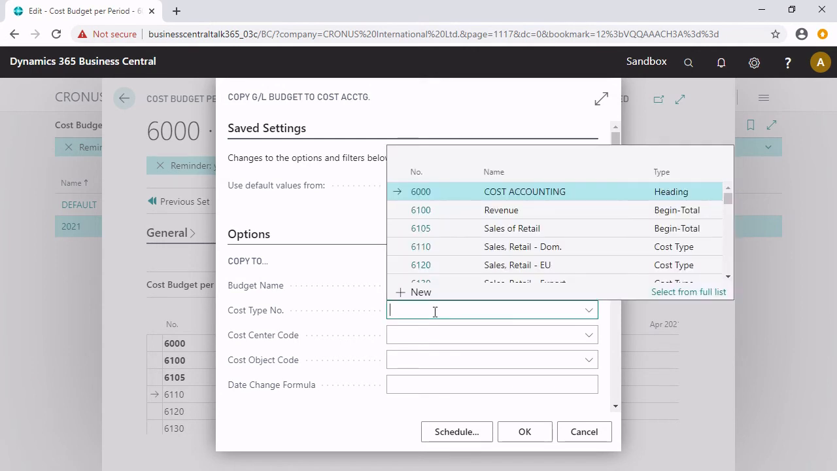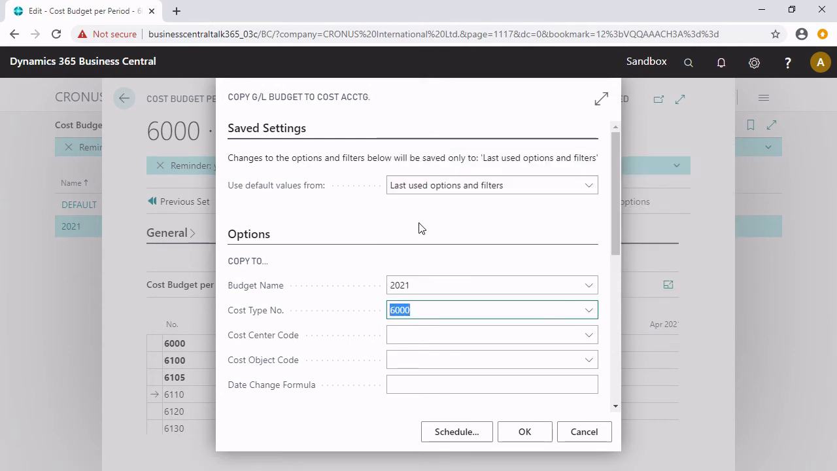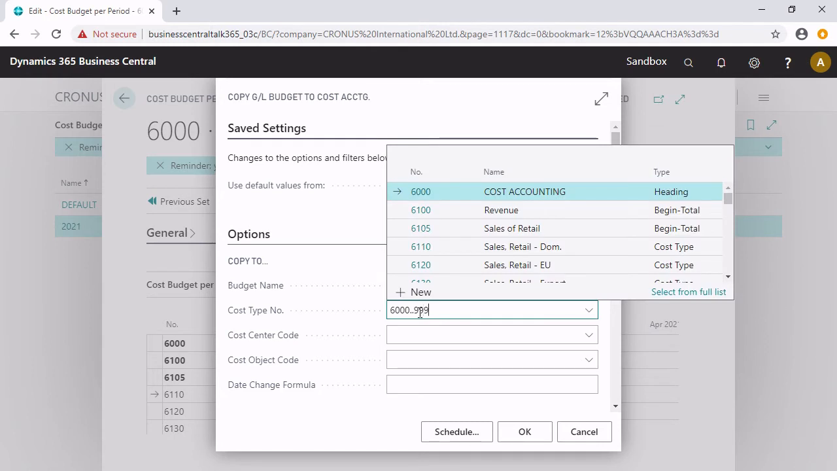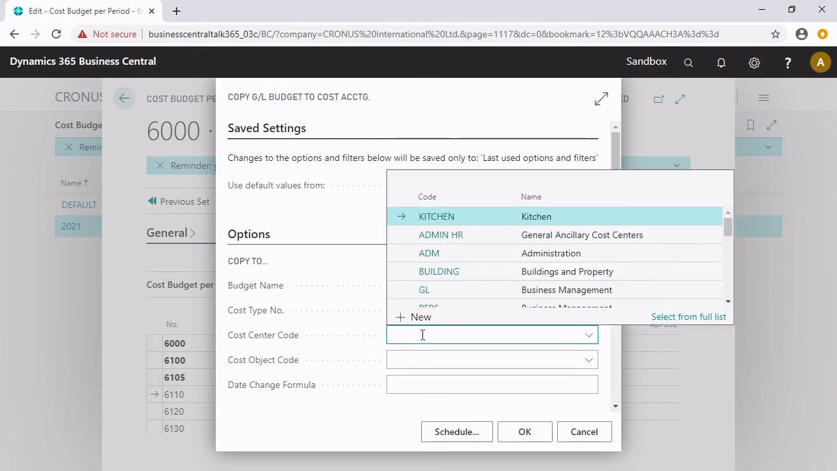Here I select the first cost type and would like to copy down to the last cost type. So I just type 9999 and then all cost types are included. As a cost center, I choose a cost center that also exists in financial accounting, for example, administration.